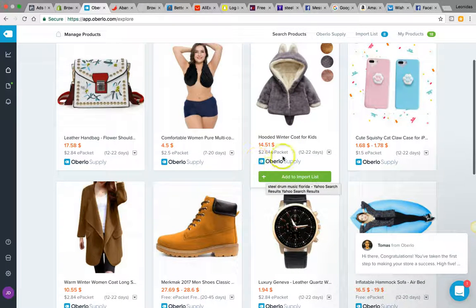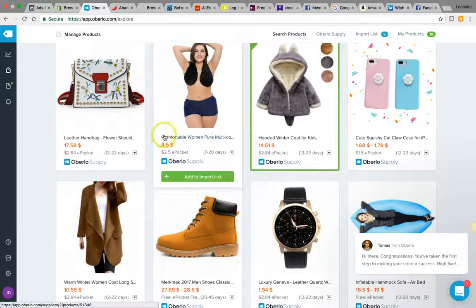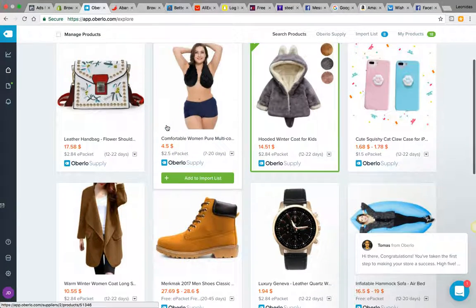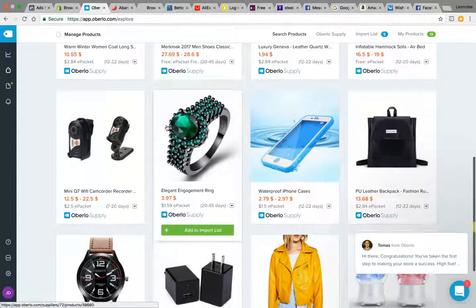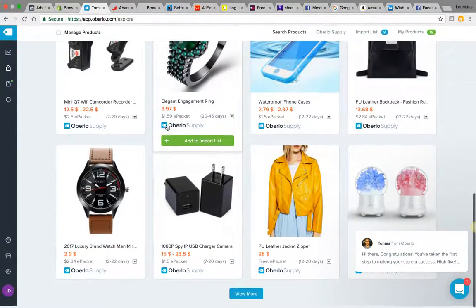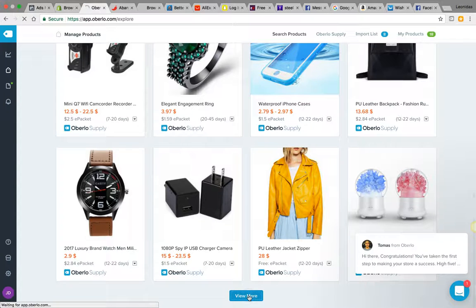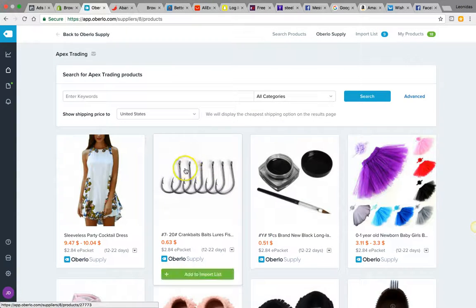Like, this seems like it would be a cool product to promote. So I would import that. I'm just going to add to my import list, and I'm just going to continue. I can search for products right here. You can find related items. You can find cool items that are hot selling right now. It gives you some cool suggestions.